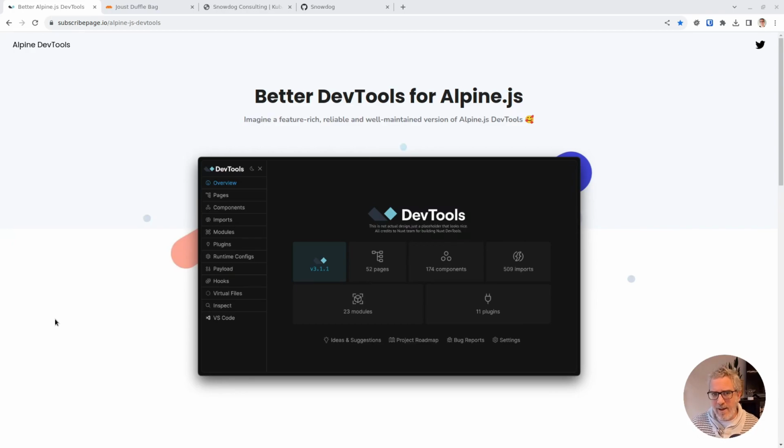Already in the screenshot, you can see that there's something a little bit different. Instead of the functionality being only about components, there's actually a lot more: pages, imports, modules, runtime configuration, hooks. Simply because the ecosystem of Alpine is a lot more than just components, the DevTools should reflect that. The screenshot we see right here is promising exactly that: the DevTools is much more than just dealing with components.